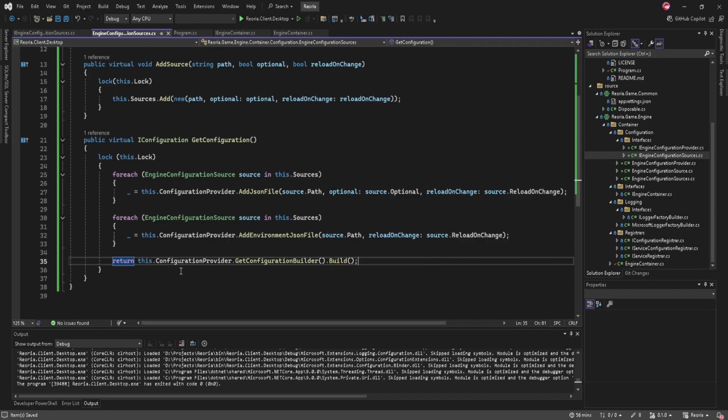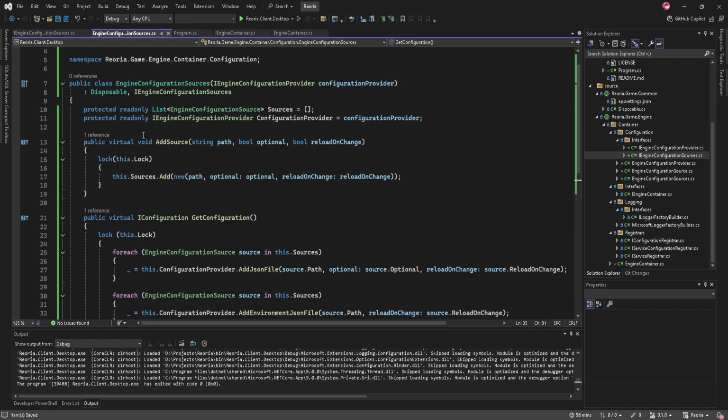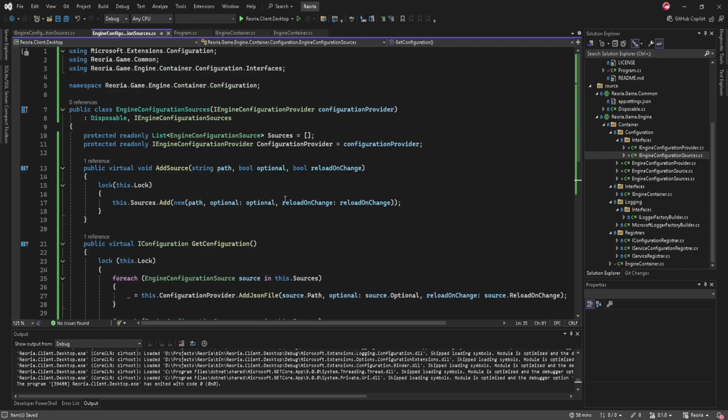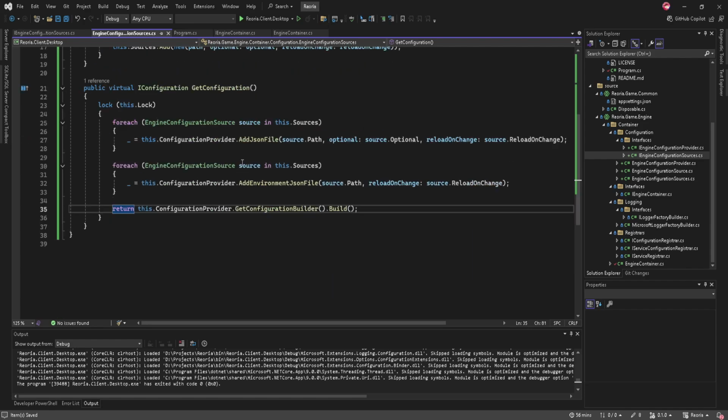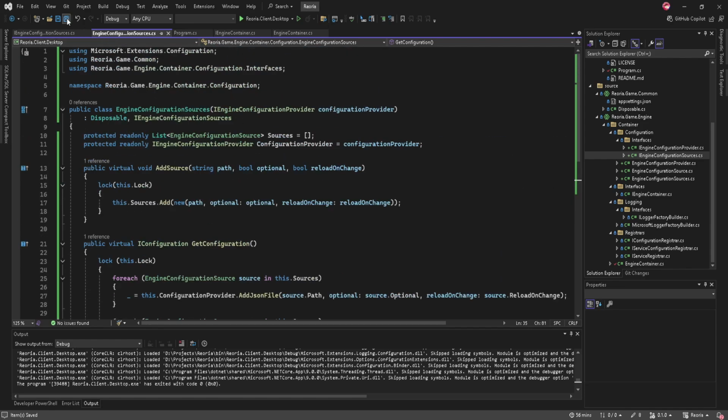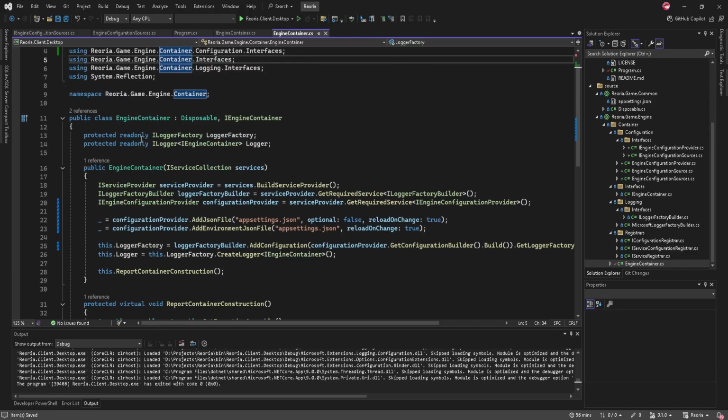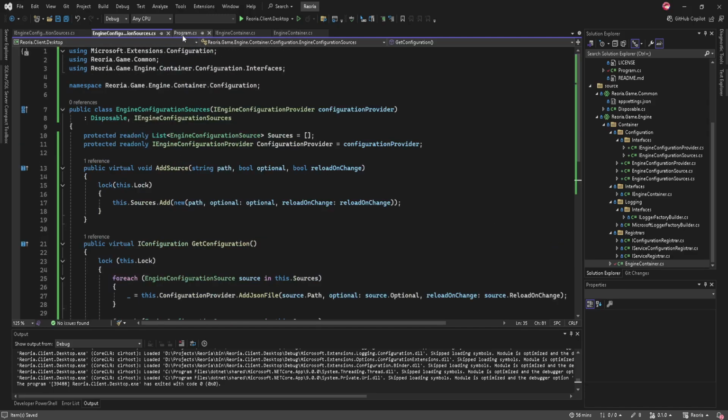So yeah, this is just a wrapper class to semi-automate and modularize the configuration provider. This is dependency injection safe because it injects the configuration provider when it's constructed. Anyway, now we're going to implement this in our code.